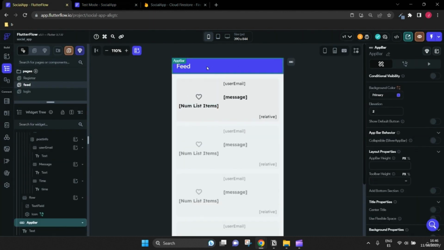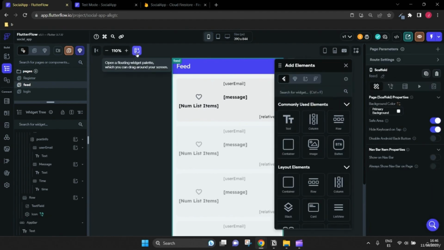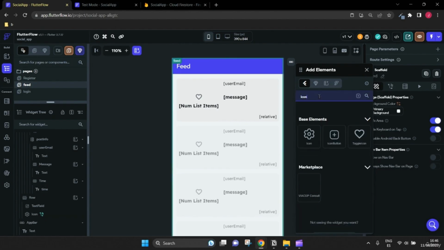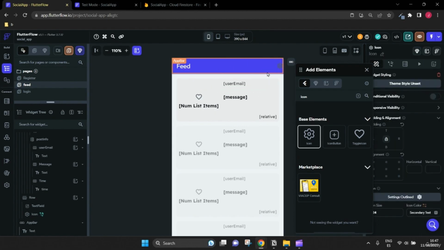Let's select the app bar, and let's click this button which says open a floating widget palette. And inside here, we're gonna look for icon. We're gonna drag the icon onto the actions here. So make sure it's green here. You can see that when we drag it here, the leading title and actions appear. So let's drag it where it says the actions.